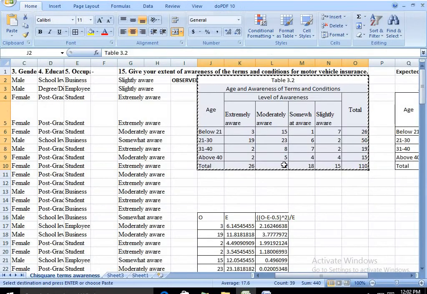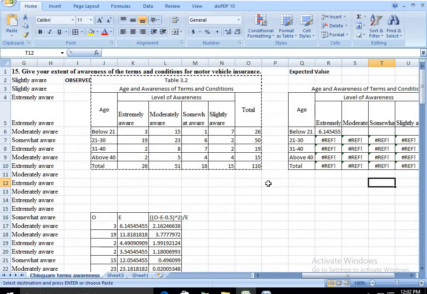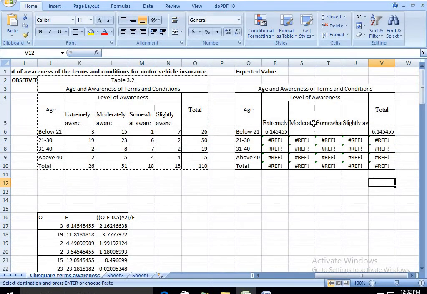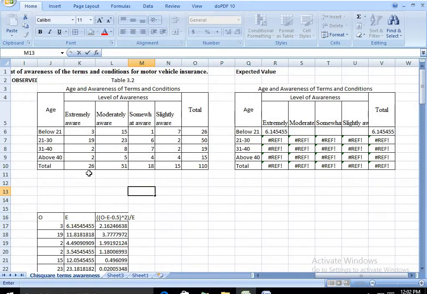Now let us prepare for the chi-square test. So this is how you have to prepare. I have made another table for your reference. Now we have to calculate the expected value. Your expected value is your row total into column total divided by grand total.